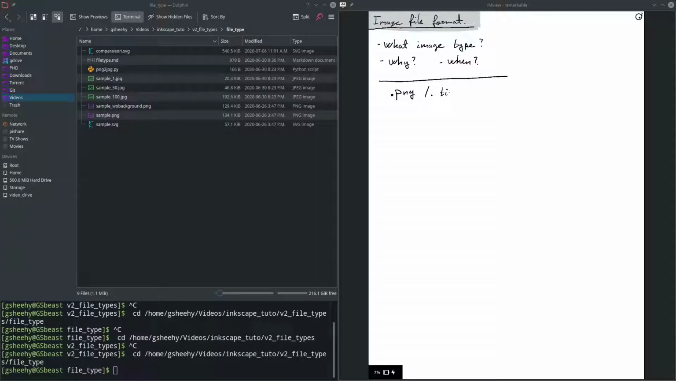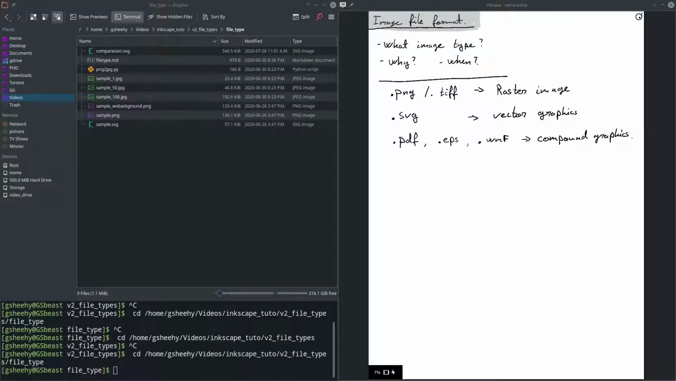The first one is you should only use PNG and TIFFs for raster images. The second one is you should use SVGs for vector graphics. And the third one is you should use PDF, EPS or WMF files for compound graphics. You should never ever use JPEG if you can avoid it.